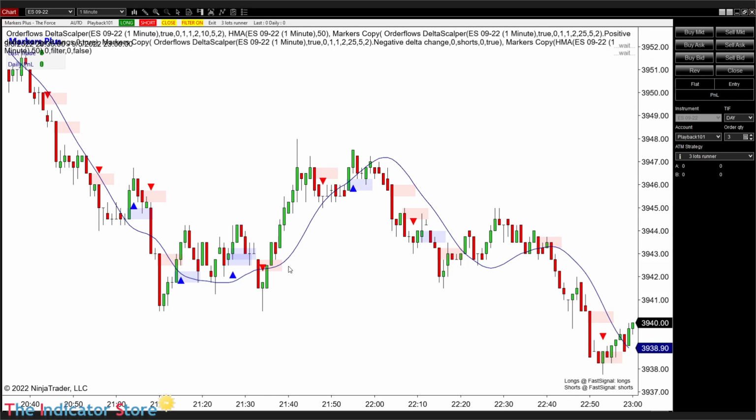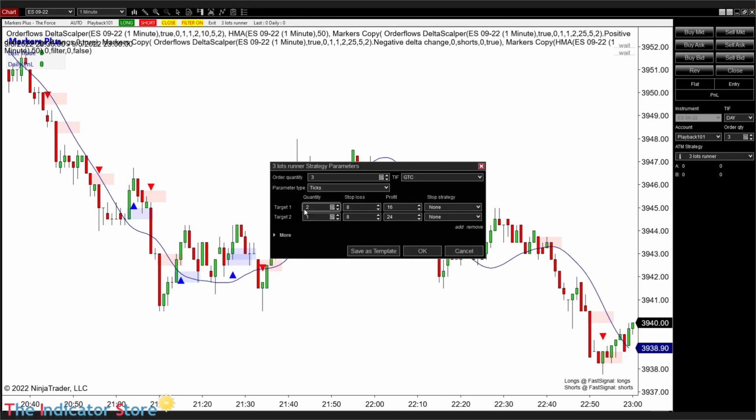Now, some of the important things to remember is, when you're first starting out using markers, it gives you a chance to play around with your different ATMs that you want to use for the market that you're trading. So for example, I have this one. This is a 3 lot. It says this is S&P. The first target is 16 ticks, stop loss at 8, and that's for 2 contracts. The second target is a little bit more of a runner. Stop loss is still the same. The target, though, this time is 24. And so it's 2 and 1, right?